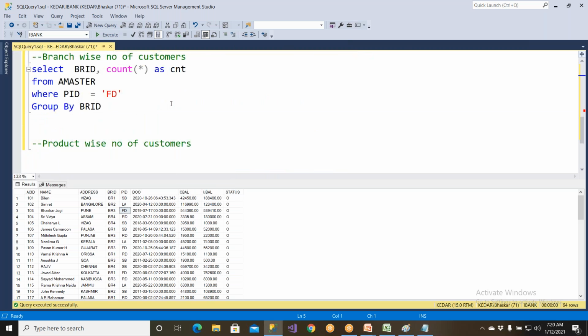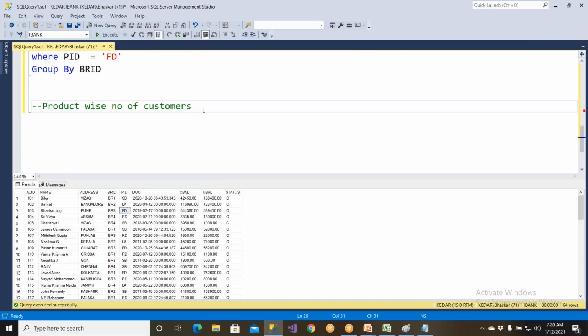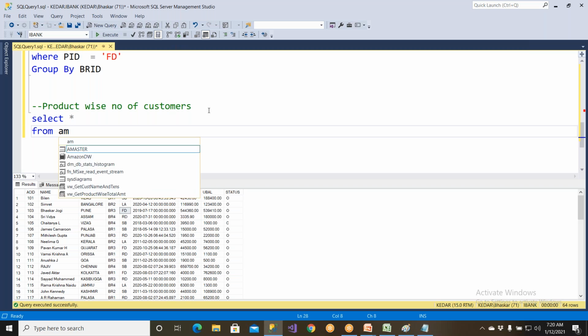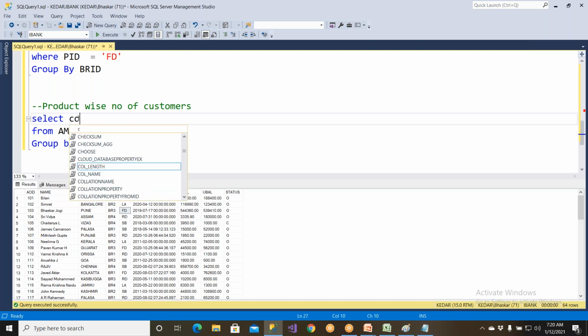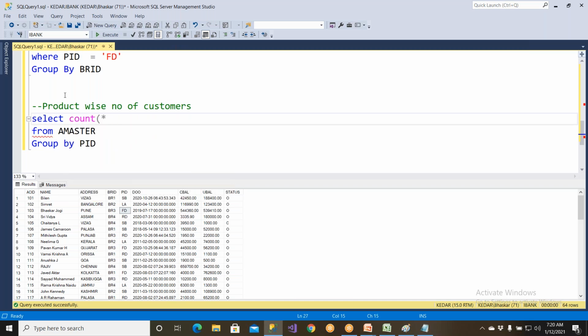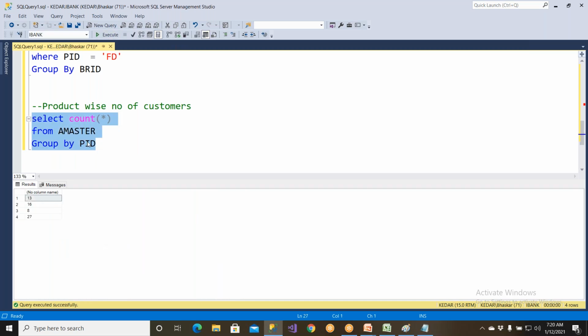I wanted to know product wise number of customers. So how to write the query? You can say select star from the account master. You need group by what? Product ID. Now you wanted to know count star. Remove this and put count star. It is going to count product wise, but which product you don't know. So you take this, copy, and place it here, and you say select product ID, count.